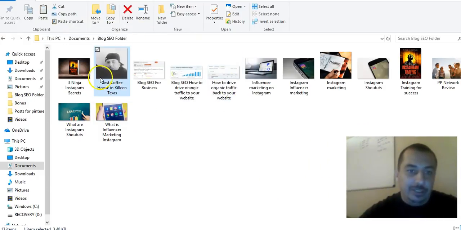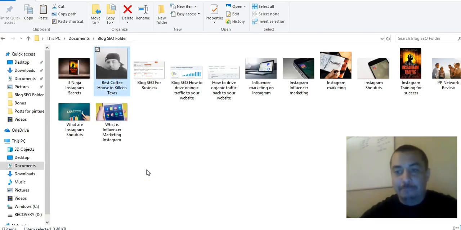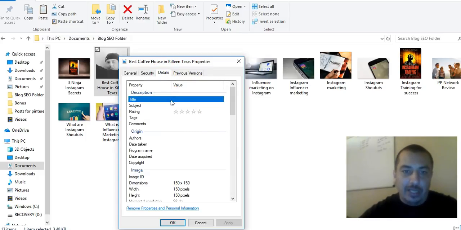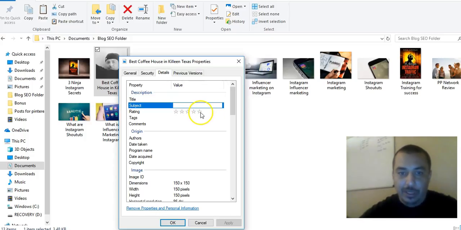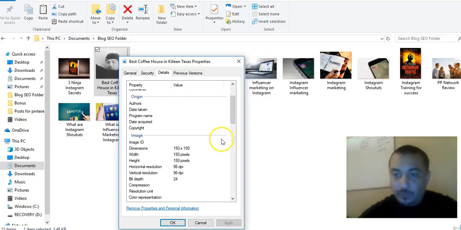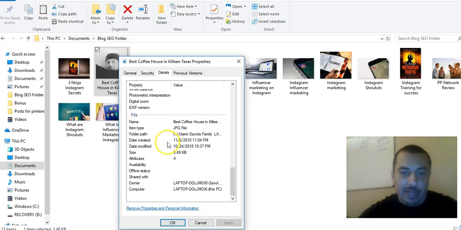So the next thing you would do is come in here, right click, and come into properties. When you come into details, add in your keyword and a sub keyword, then you rate it. Tags are just extra keywords that you maybe want to rank for. And for authors, you put the copyright if it's your original image on your site. And that's it. Then you just hit apply and OK, and you'll be done.